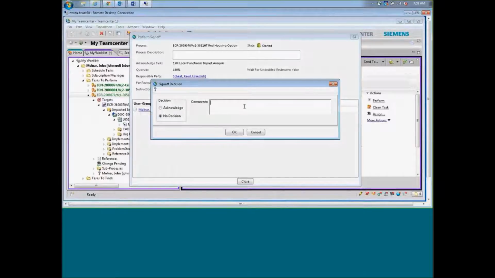I'm going to enter my comment here. I noticed when I opened up that red line that the drawing number was incorrect. So I'll make a quick note here that the drawing number should be -6835. That was a typo. I'll acknowledge that I did this. Click OK. You can see that it's thinking.